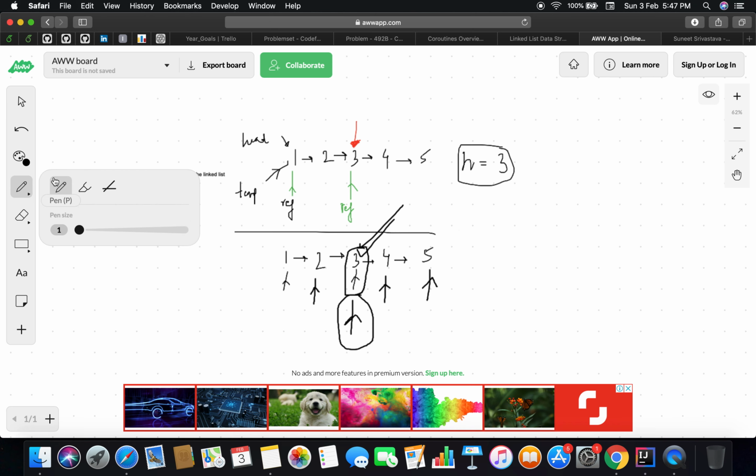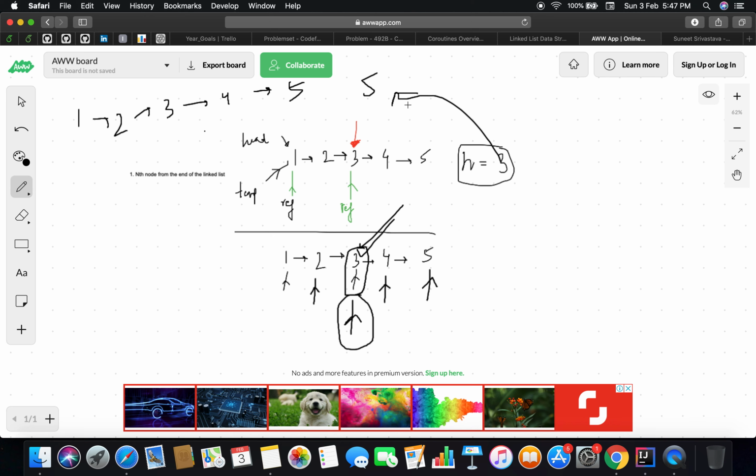Basically, for the brute force solution, if you do not want to play too much with pointers and you are good to go with the brute force solution, you just count the length of the linked list. First, you just count the length of the linked list, which is 5, and then you just subtract 5 minus 3. So 5 minus 3 plus 1. So that makes 2 plus 1 equals 3. So your answer is 3 here.